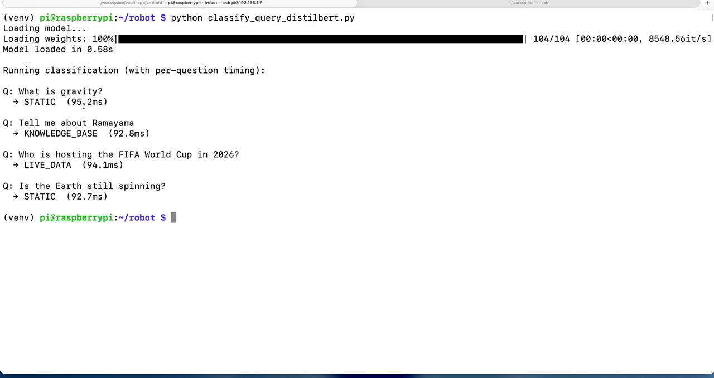Okay, so if you see the question we asked, what is gravity? Category is static, which is correct. That means it is going to the Llama. If I ask, tell me about Ramayana, which is a Hindu epic, this is about the knowledge base, so it's going to the Chroma DB. Who is hosting the FIFA World Cup? That means live data, so we are going to make an API call. And for "is the Earth still spinning", that means static. Even though it has the keyword "still", the model is able to classify it correctly, and it goes to category static.